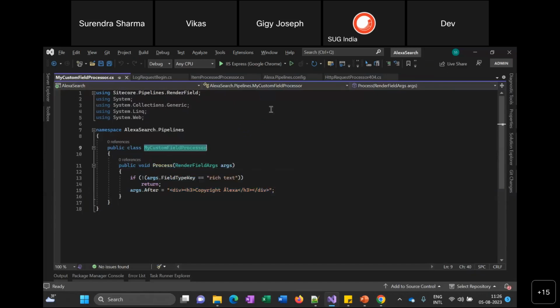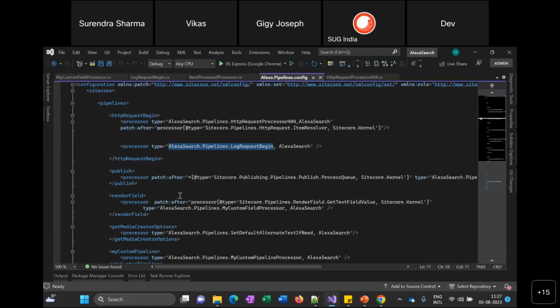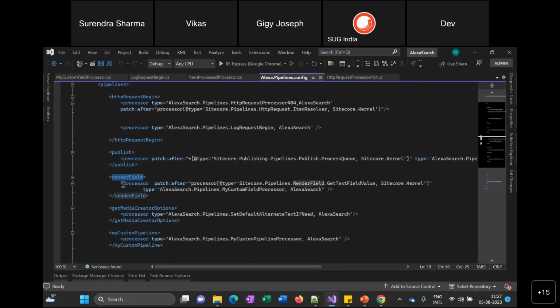And of course, as usual, you have to add this to the rendering field. So rendering field is the pipeline, and inside that I am adding this processor here.